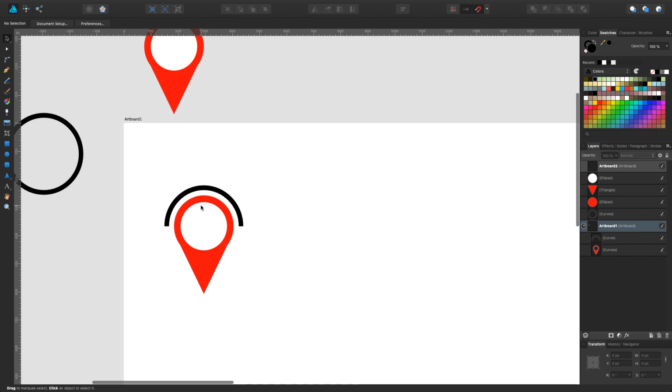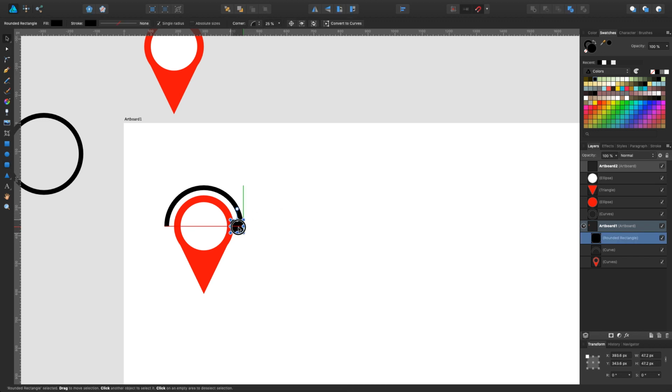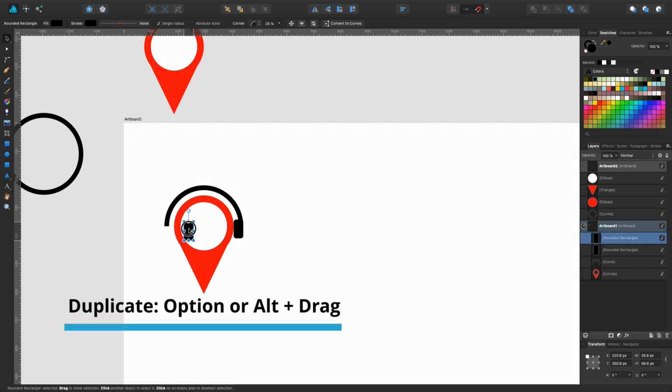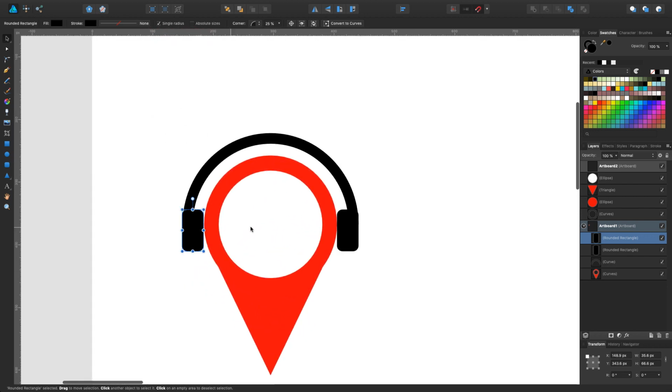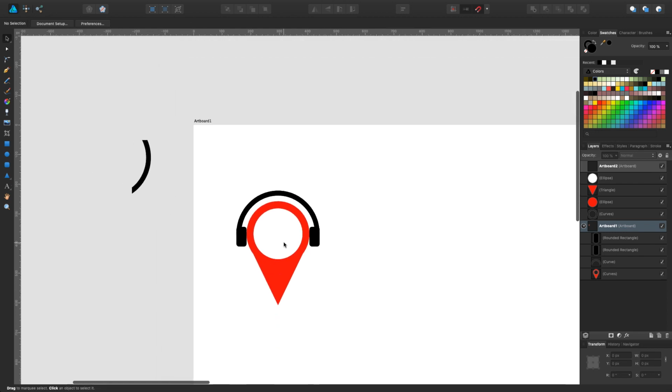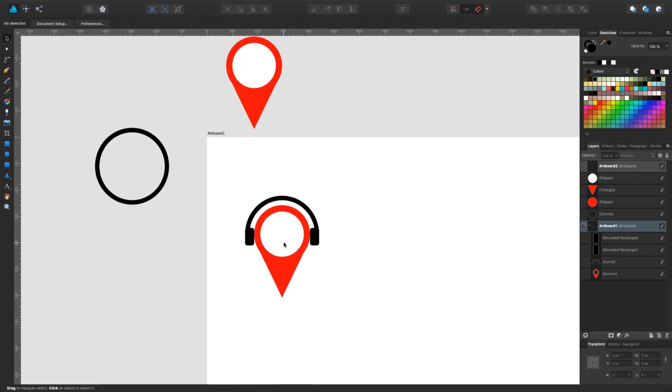So the next thing that I need to do is make the earpieces. For that, I think I'm going to use rounded rectangles. Not loving how the square looks. I'm going to try and make it a little bit more rectangular. Okay, that's looking pretty good. Holding down Option on that, I'll drag that over and just snap that into place there. There we go. So now we have the basic layout of that logo using the component shapes and then the geometry tools to merge them together.